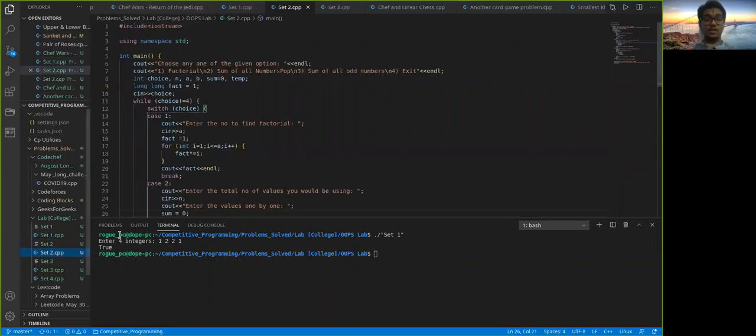Second experiment. The second experiment was to build a command line calculator which does 3 options. First one, it should find the factorial of a number. Next one, it should find the sum of all given numbers. Last one, it should find the sum of all odd numbers.